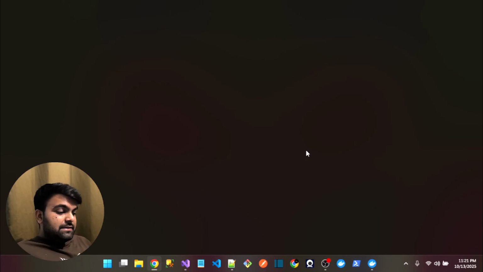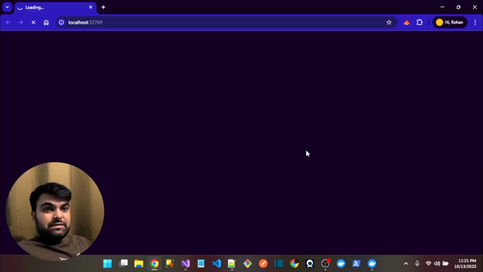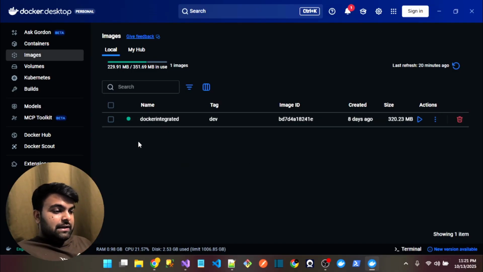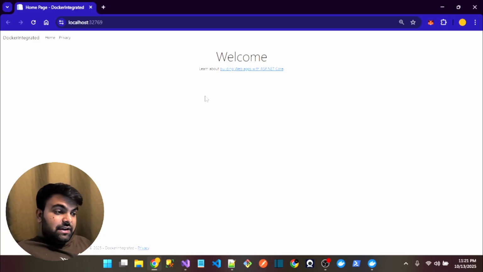So let's see. I think my application has started now. It is loading. If you look there, you will find that a new image is created, whose name is docker integrated, with the tag dev, and the image id is there. You will find these kinds of things while this application is running. See, the application ran successfully in the web browser, on port 32769.